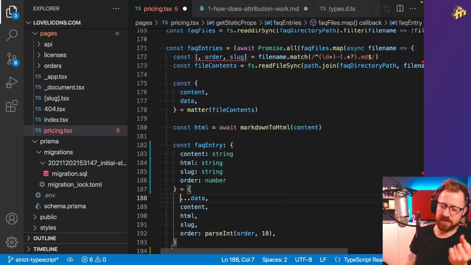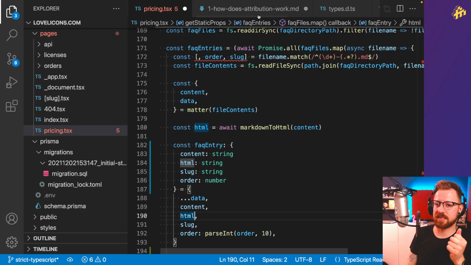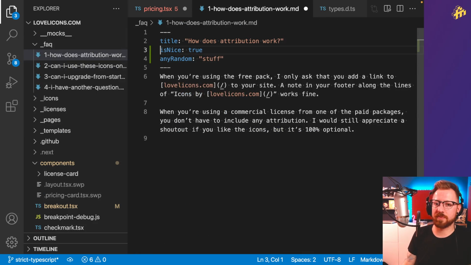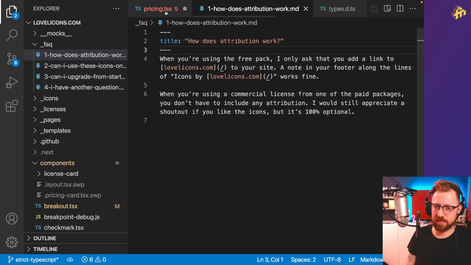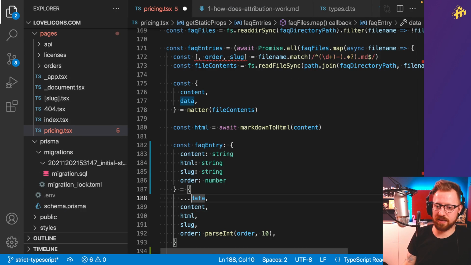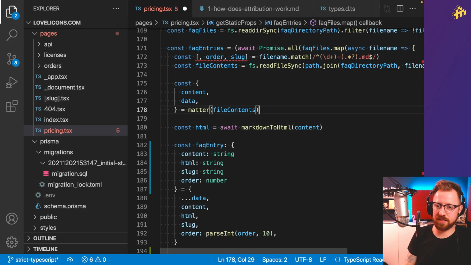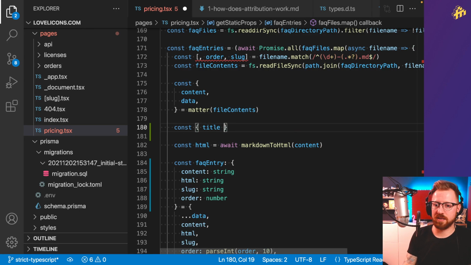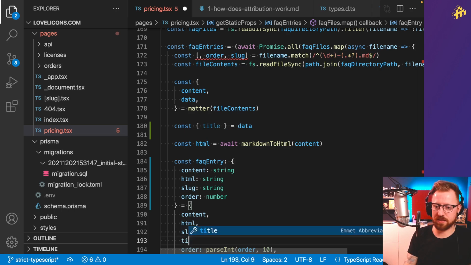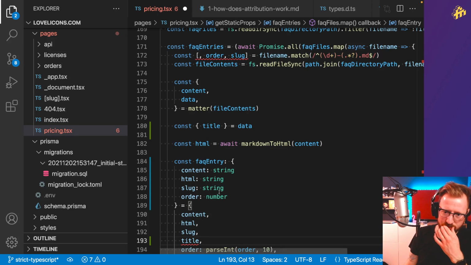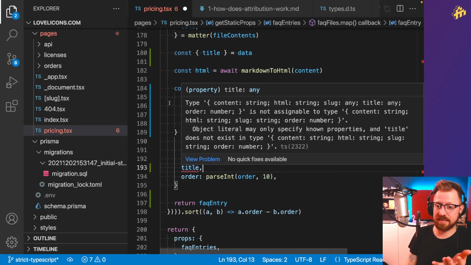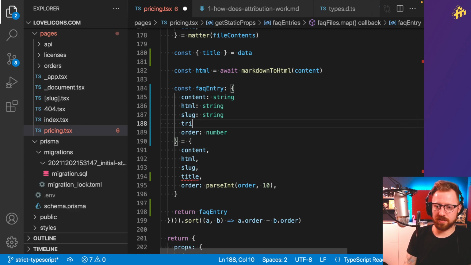But if I do the TypeScript thing and I stick to it, then I can't do that anymore. I can't take just anything from the front meta. I have to be explicit. So instead of giving me data, let's say const, I need the title from the data, and then I would pass a title here. And now it tells me I don't know what title is. Of course you don't, because I didn't tell you that title can be a string.